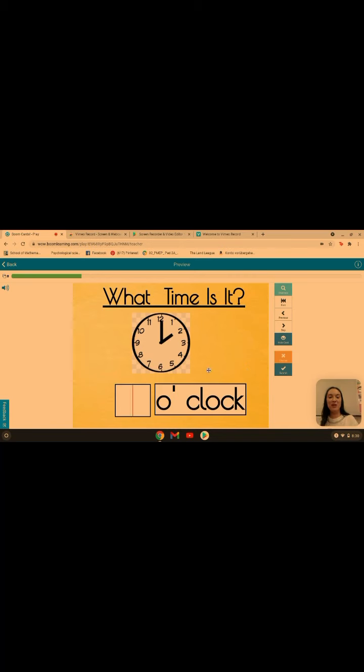Now, what time is it? So where is our long hand pointing to? 12. And when the long hand is on 12, we say o'clock. So where is our short hand pointing to, our hour hand? Our hour hand is pointing to the 2. So we'll put that in, 2 o'clock. Excellent. Correct again, good job, senior infants.